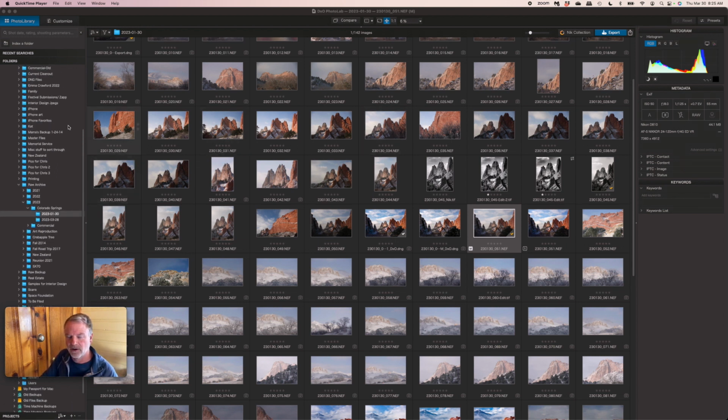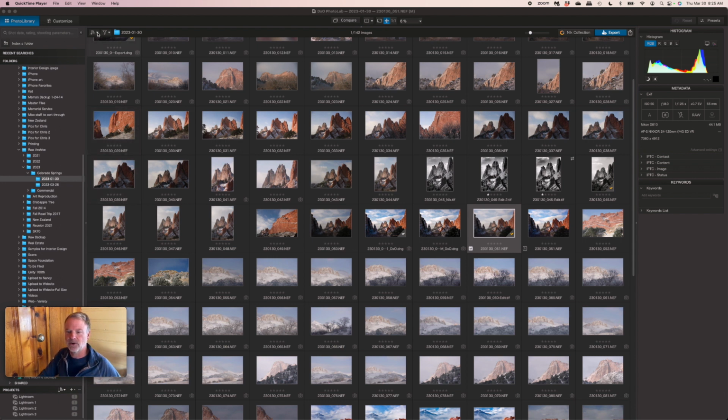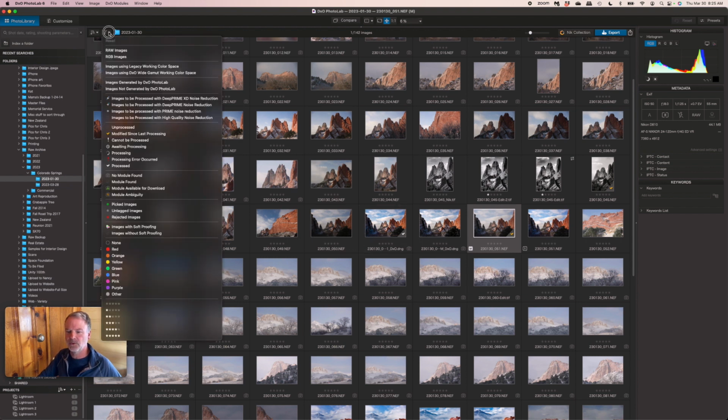We've got our folders of images here. Different ways to sort your images is up in these tabs right here. Different ways to select which images you want to show. So basically, this is just a selection tool here. It can show just the images that have been unprocessed, just modified since last processing, et cetera.